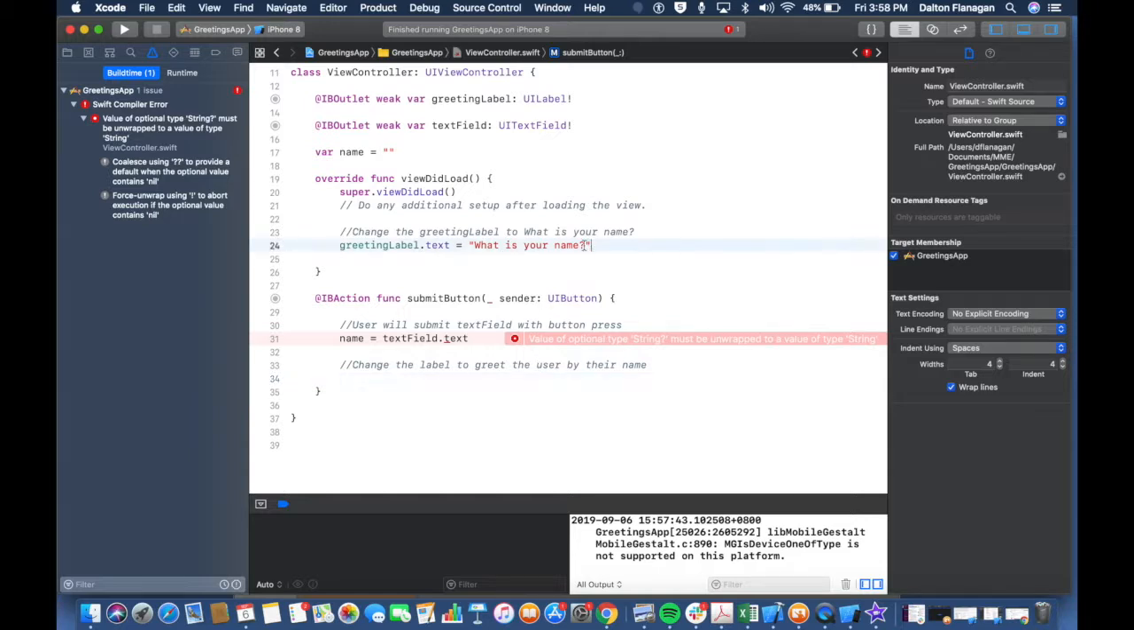So I might copy this right here, paste it down here. And I'm going to say greetings. And if we do a slash parentheses name parentheses, this name will change to a green color, and what we're doing is we are putting in the value of our variable into that sentence.